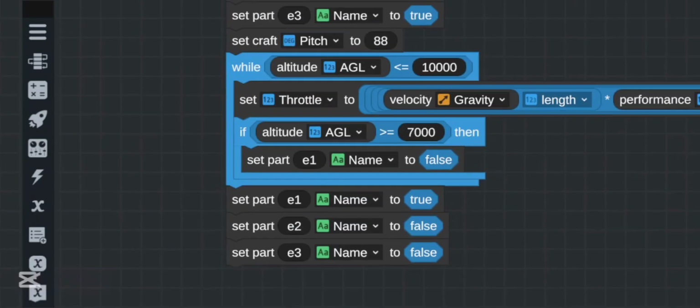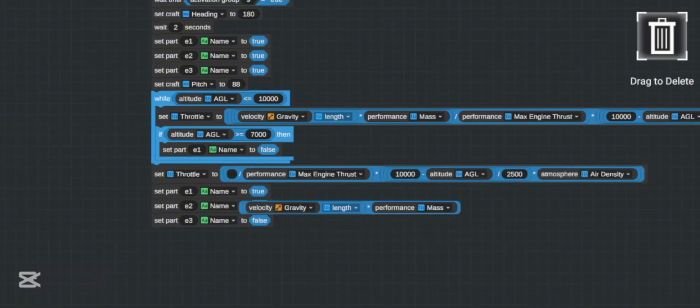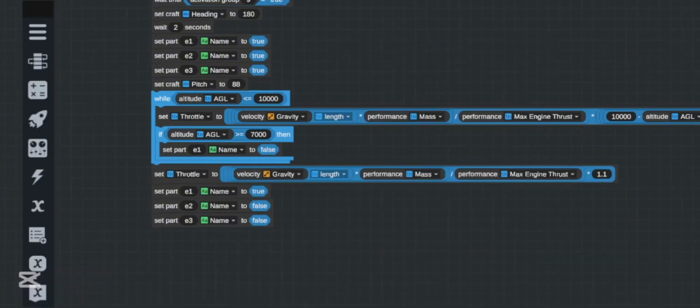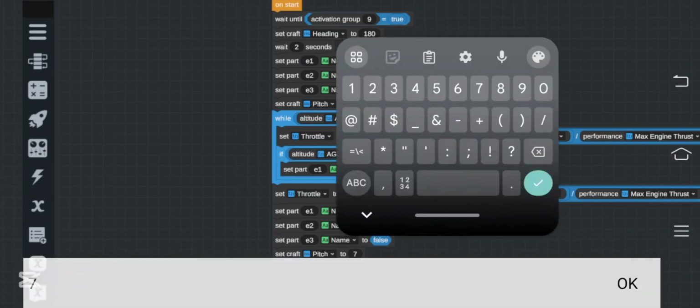So after 10,000 altitude I will be using a different formula for throttle, like the inverse of TWR multiplied by some factor.